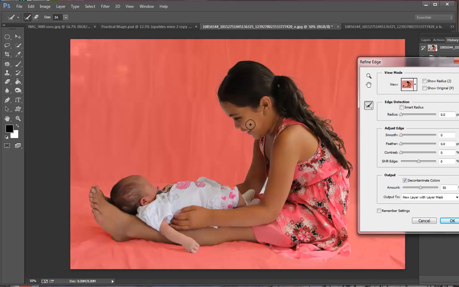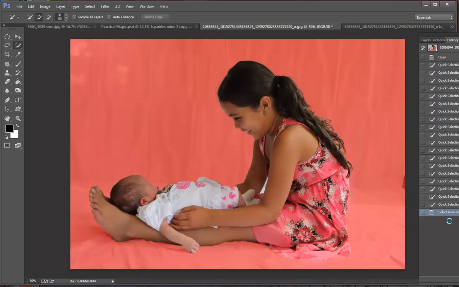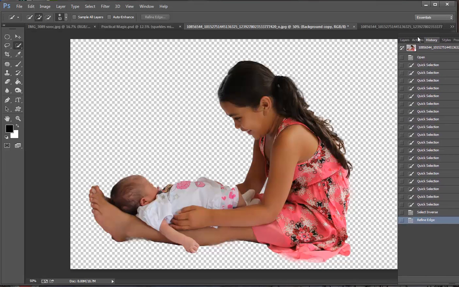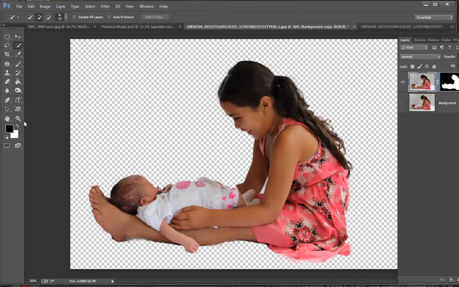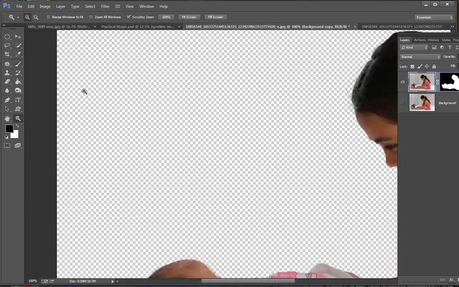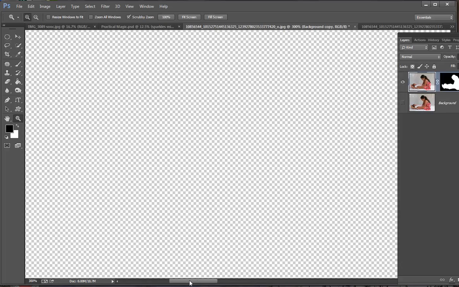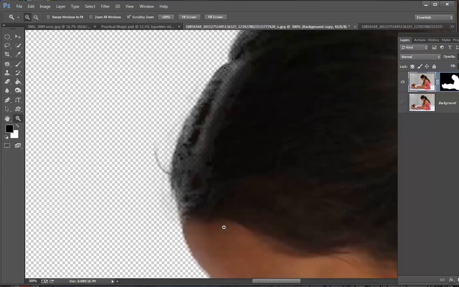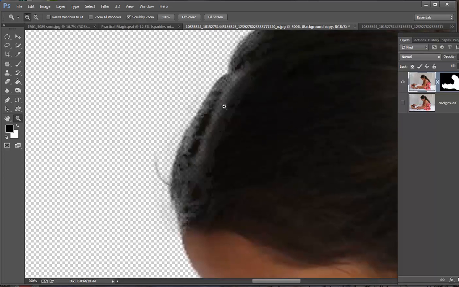I think we're good. We'll click OK. And now's the time when you want to zoom in and make sure you don't have parts that are kind of partly transparent. So you move in really tight. And if you can see here, you'll see that if we saved it from a distance, it looked fine. But up close, part of her hair would be partially transparent.